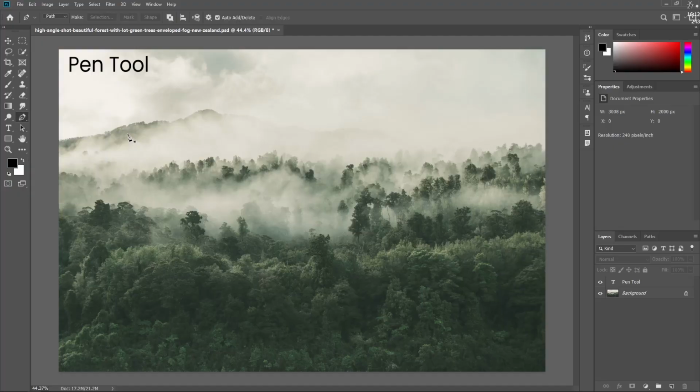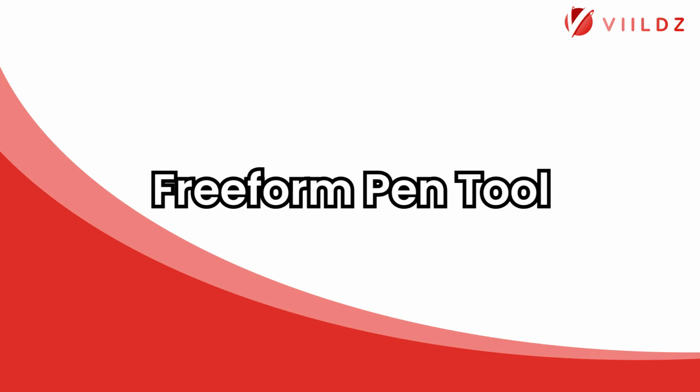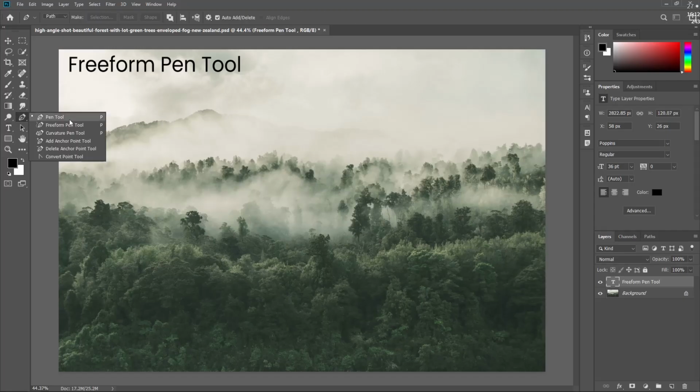Pen tool allows you to create paths, vector shapes, or incredibly precise selections. Freeform pen tool allows you to draw freehand paths or shapes. Every time you draw a path, an anchor point will be automatically added.